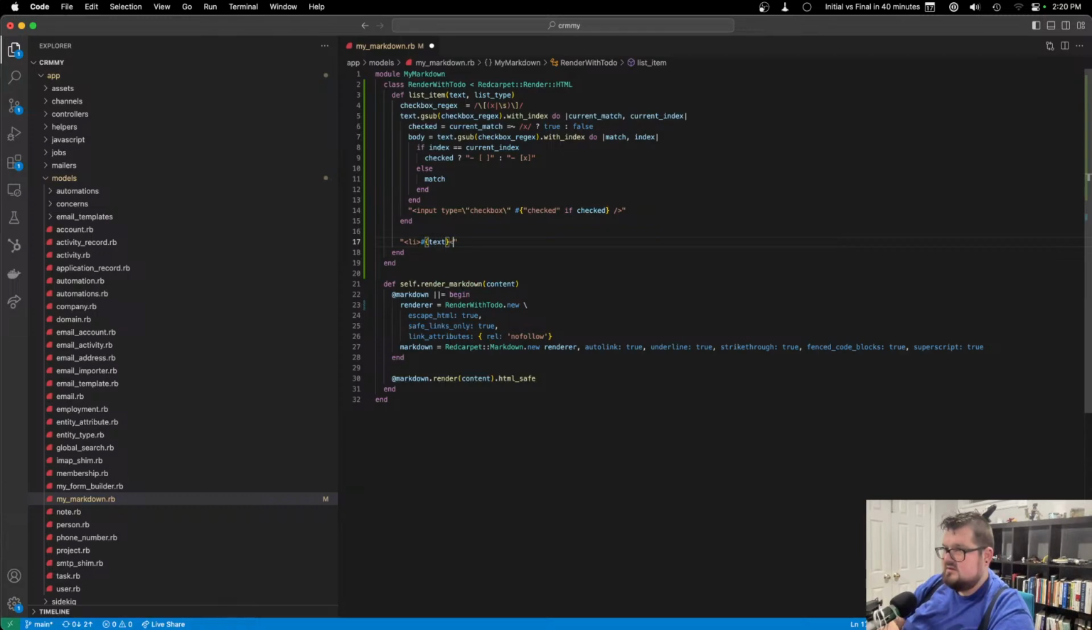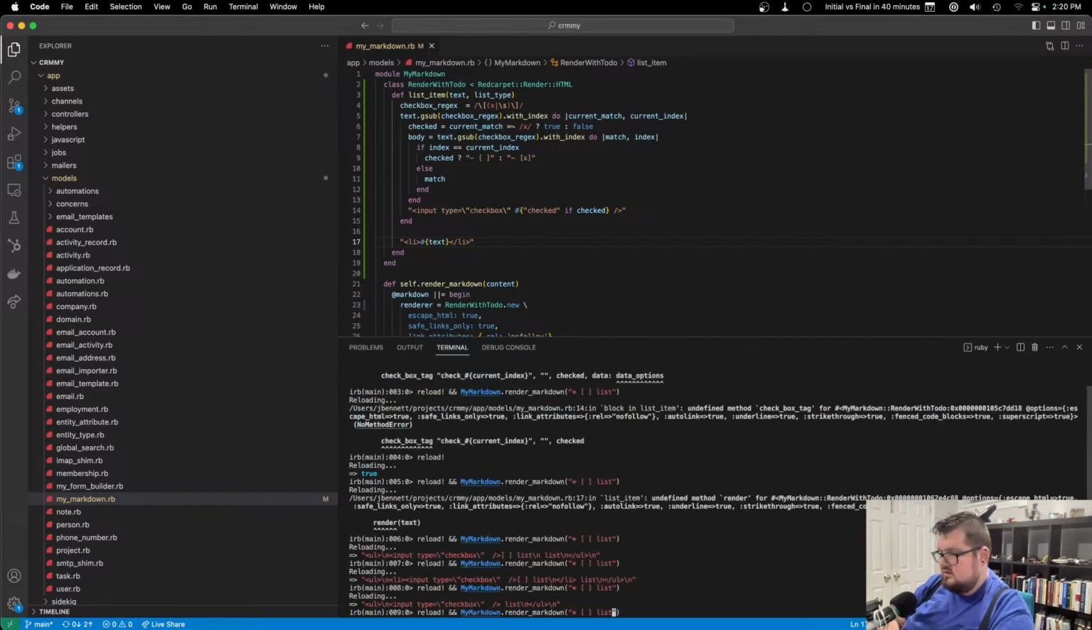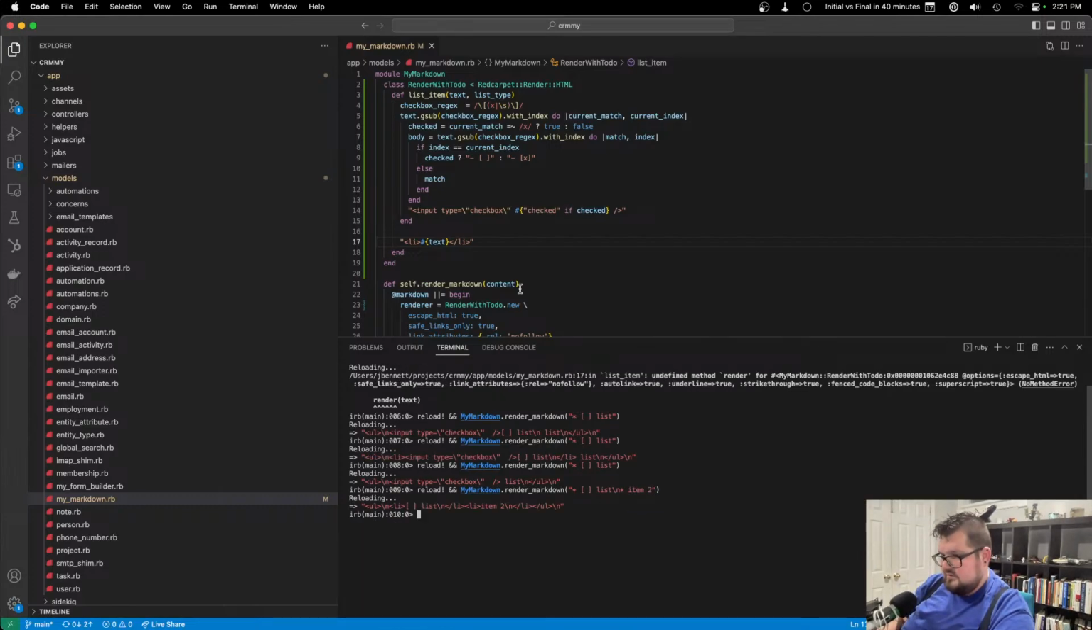text and li. Actually, let's do a quick new line and then a star space item 2. All right, so this gives us ul new line li item 2 li. So that's close. Let's try that again without that li.